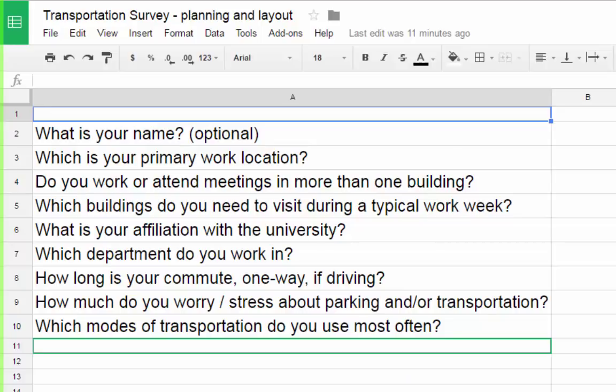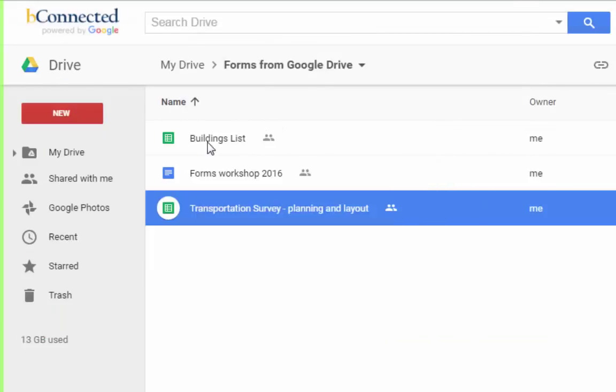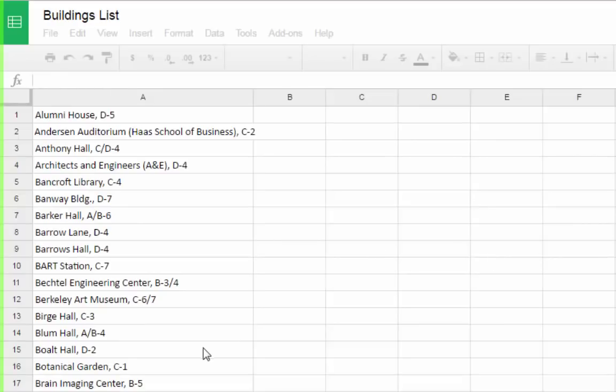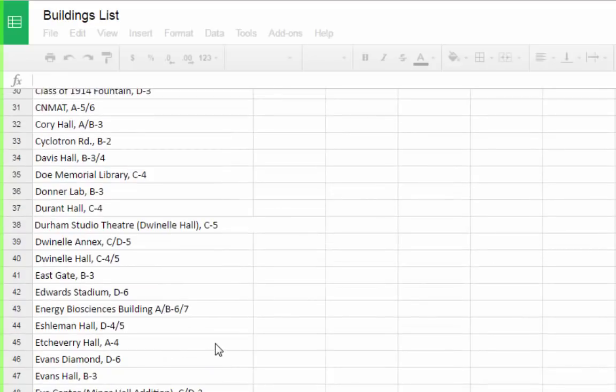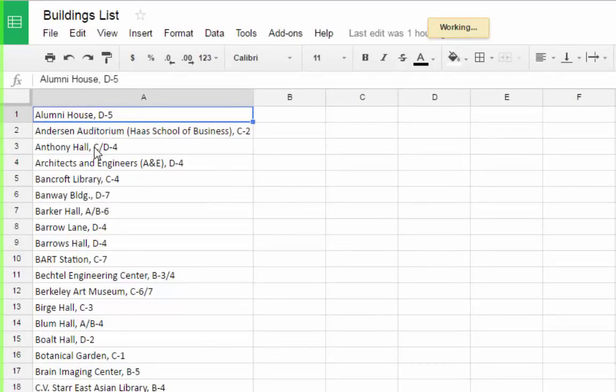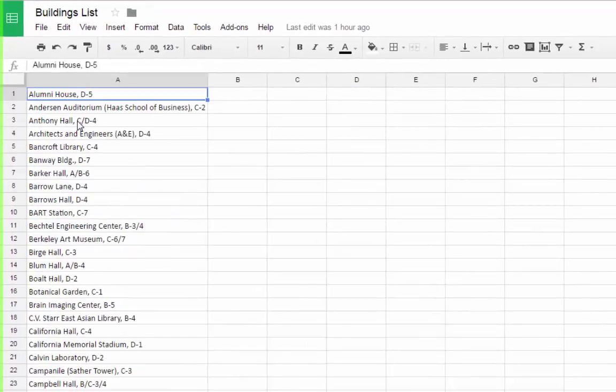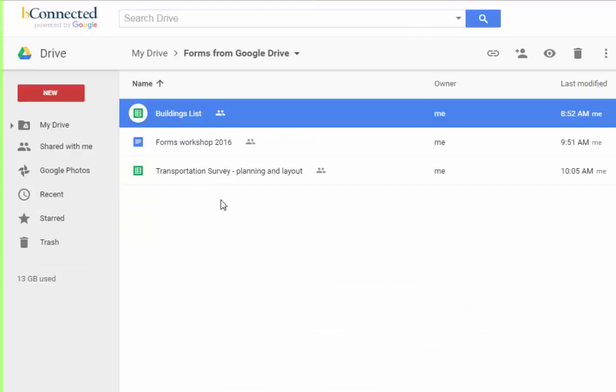Okay, and then also one of the possible forms included a question about buildings. So I went ahead and downloaded a list of all the campus buildings. The list is not small, so it may be that we don't need to actually paste 192 different options in our drop-down list, but we could.